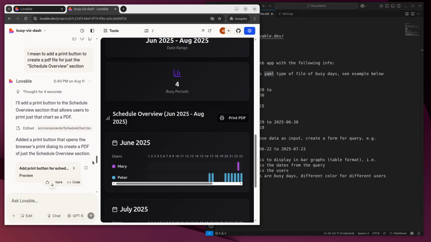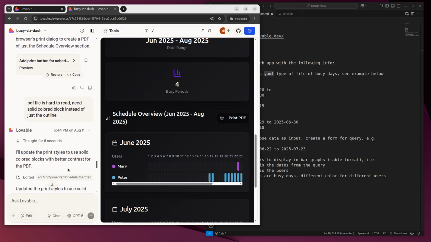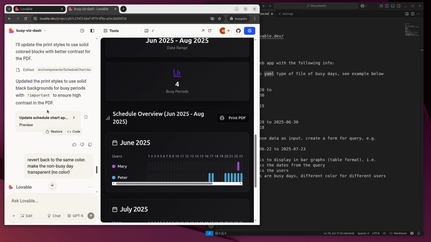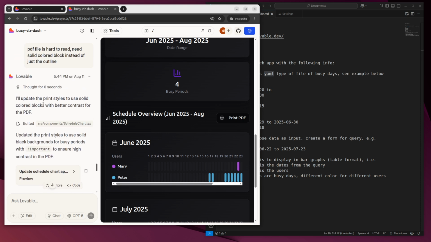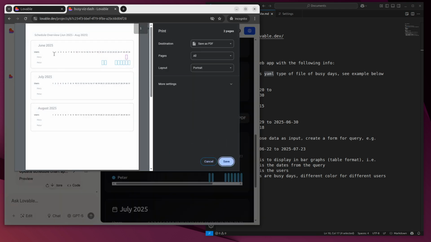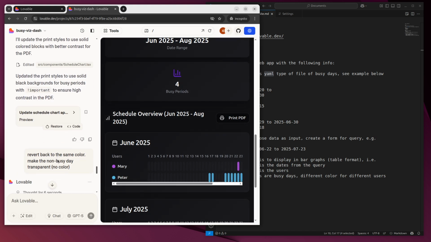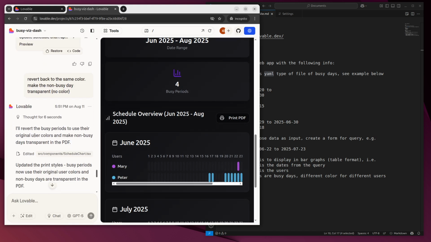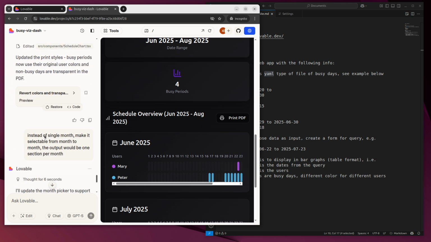Okay, so let's see what else I did. I had to do a few iterations as well. The printout doesn't work out the way I want, because it also prints out blocks for the available time. So I asked Lovable to say, okay, right here.